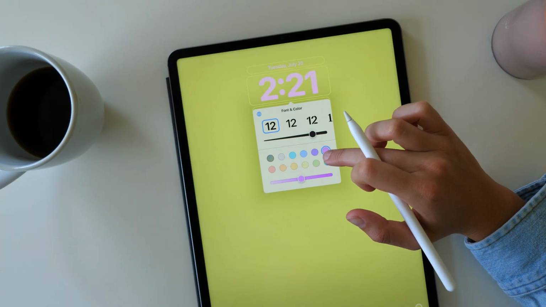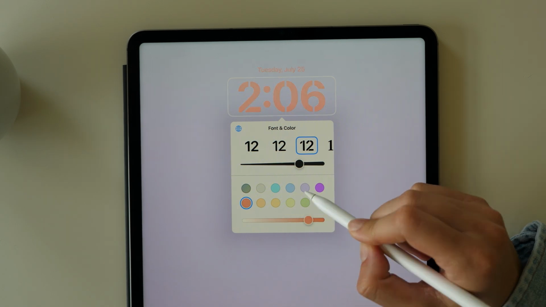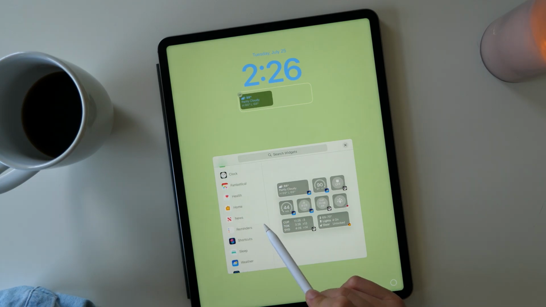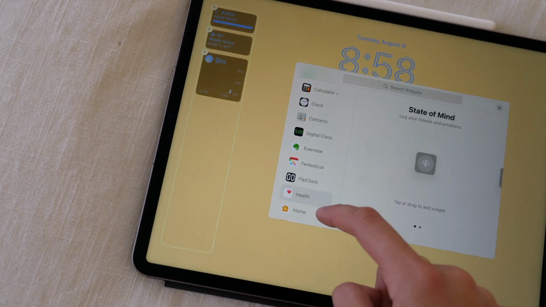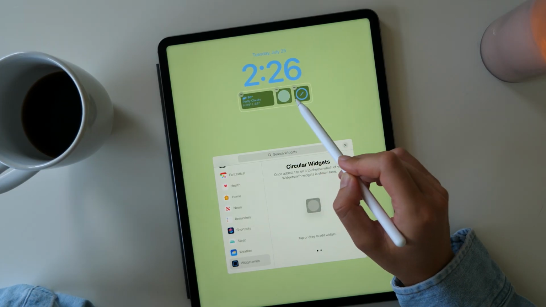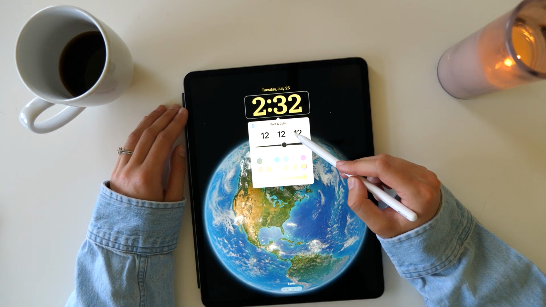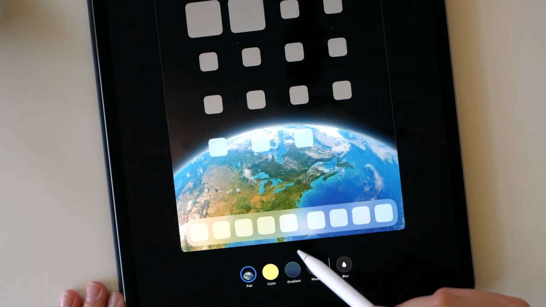I also love how you can now edit the font and color of your date and time on your lock screen. And most excitingly, we now have widgets on our lock screen, both in portrait and landscape mode. This is great to just quickly reference your calendar, reminders, the weather, all of these different things that you can just quickly look at on your lock screen.